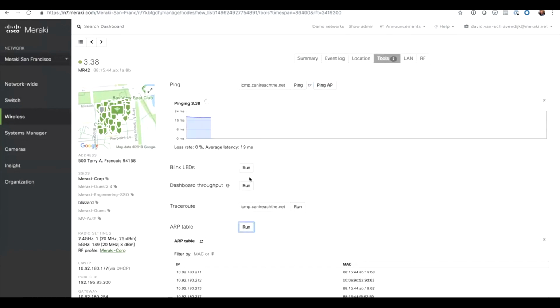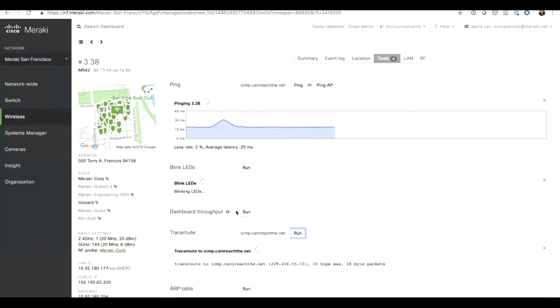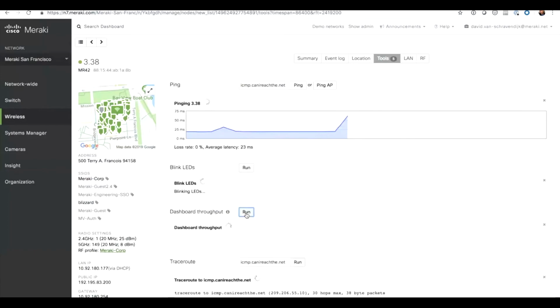I can also do things like blink LEDs. So right now, one of these APs on the third floor has an LED that's blinking that might alert a technician or someone on site of which AP to reinstall a cable on or do something else and replace that AP. We can also do things like run a trace route and test the throughput to the dashboard.